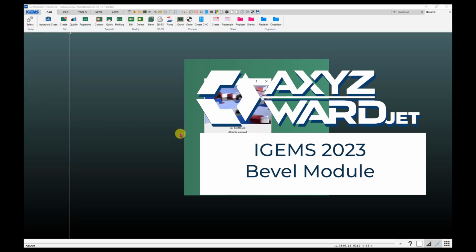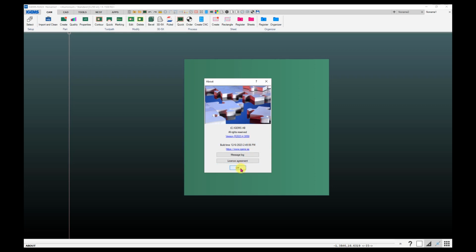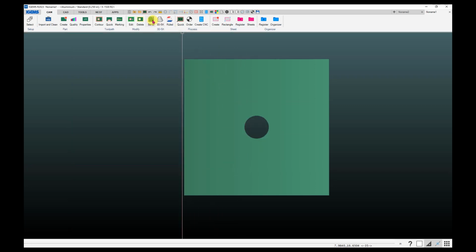Starting in version 2023.4.3058, IGEMS has added a new bevel icon to their 3D 5x area. So for people who are doing simple bevel cuts, countersinks and such, you may find that the bevel tool is a little bit easier to use than using the full 3D 5x area, which is still of course available here for more complex 5-axis cuts.